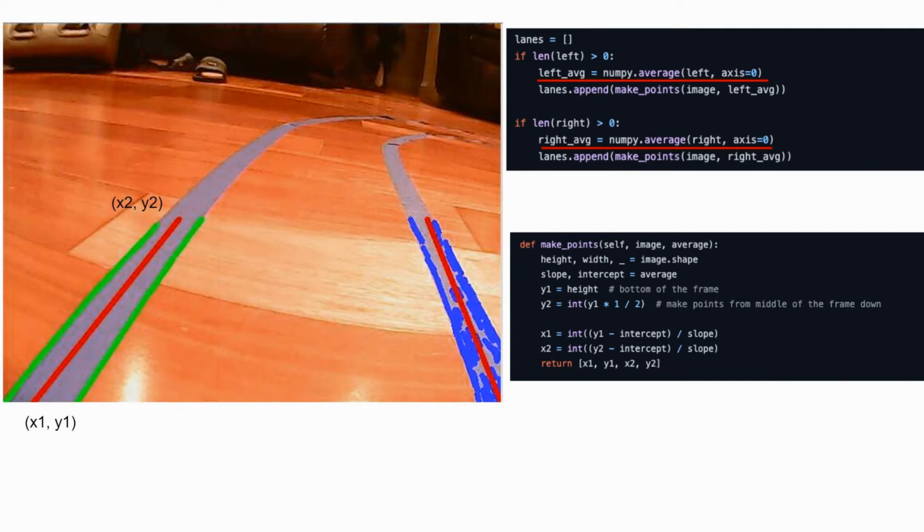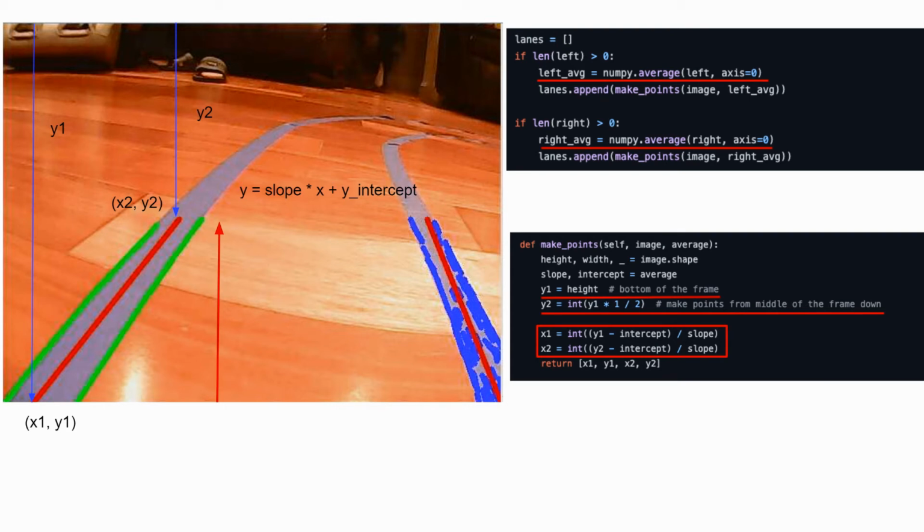Let's use the left line as an example. We would like the line to start from the bottom of the image to the middle of the image. So the y-coordinate of the first point is the image height, and the y-coordinate of the second point is half of the height, which is the middle of the image. Since the line function is y equals slope times x plus intercept, given y1 and y2, we can solve x1 and x2, which is y minus intercept divided by slope. We round it to the nearest integer, since for an image, the coordinate needs to be a whole number of pixels.